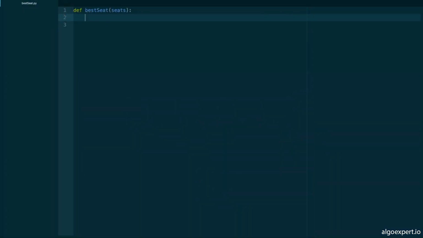Okay, so now we are here in the code editor. We have our best seat function, and it takes in our seats array. So to begin with, we need to keep track of our best seat variable. So we can start by saying best seat is going to be equal to -1, and then we also need to keep track of the max space. So max space is going to be equal to 0 initially, because we have no space, and we do not currently have a seat.